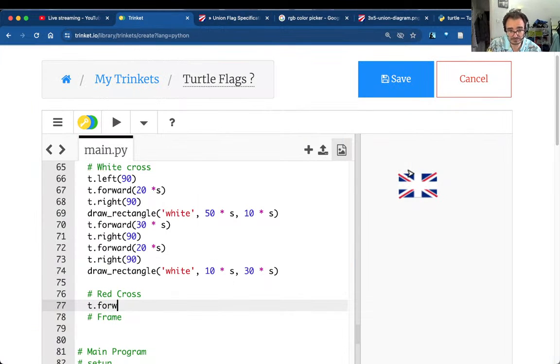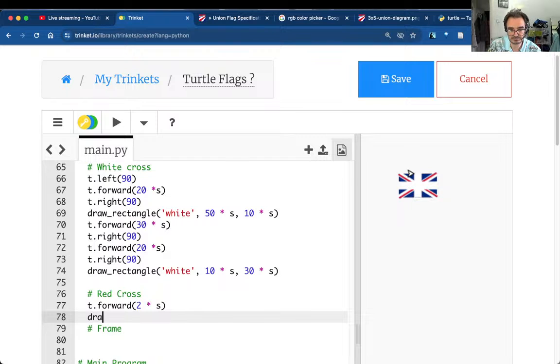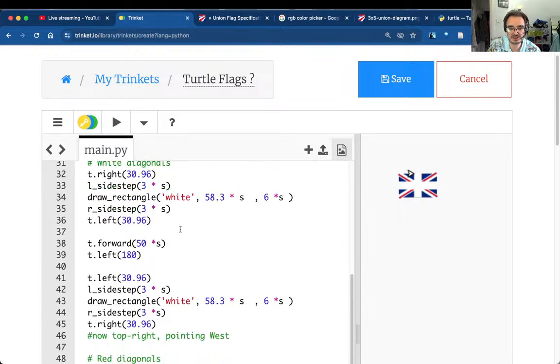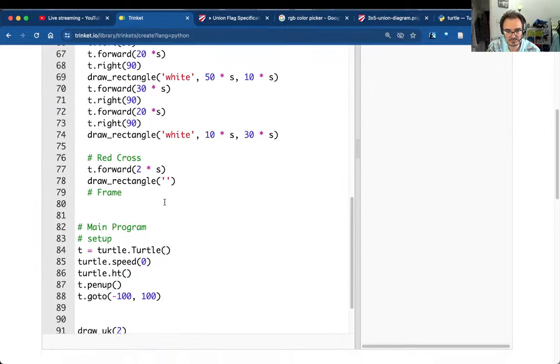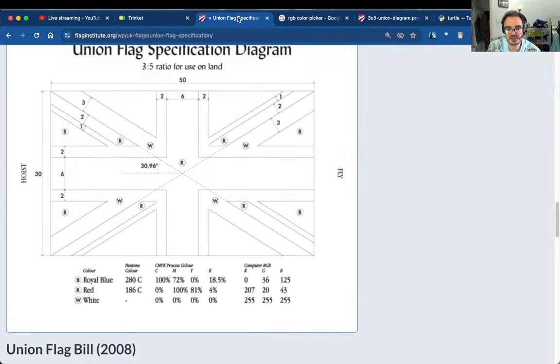A rectangle. This is the red that we have used. It is not the 00, it's this one. Hash hex code. The dimensions of the cross are 6 wide, and it's going to be the whole flag, so 30 tall.